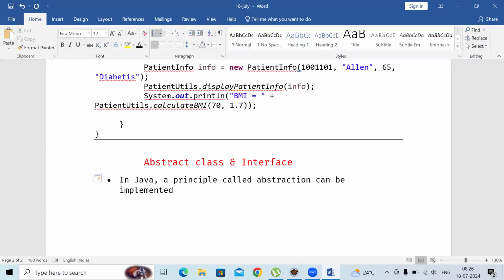A principle called abstraction can be implemented using abstract classes and interfaces. Both are given. Again, we'll discuss why both are given and how do we differentiate both of them. That is our next step. We'll understand all the differences between them. That's the second step. But first understand these are the two concepts that Java has given us to implement a principle called abstraction in our Java applications.